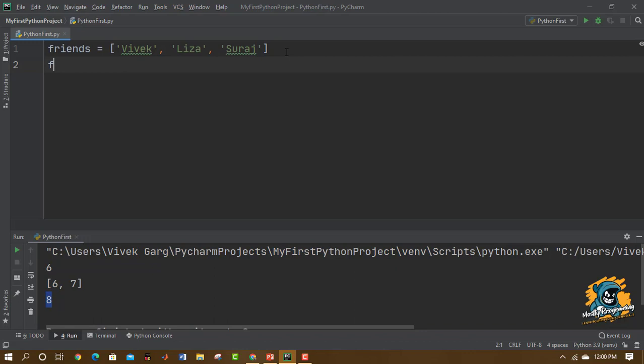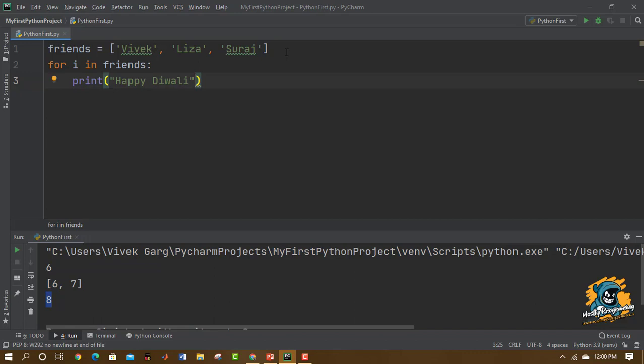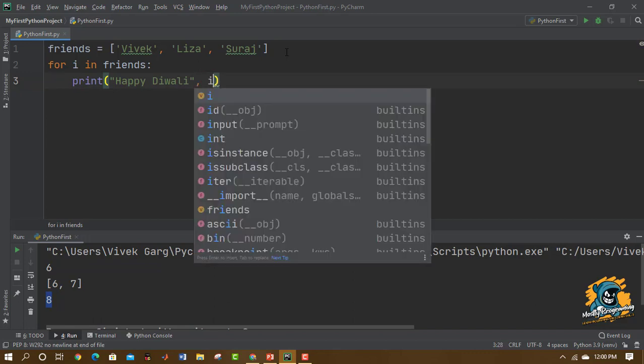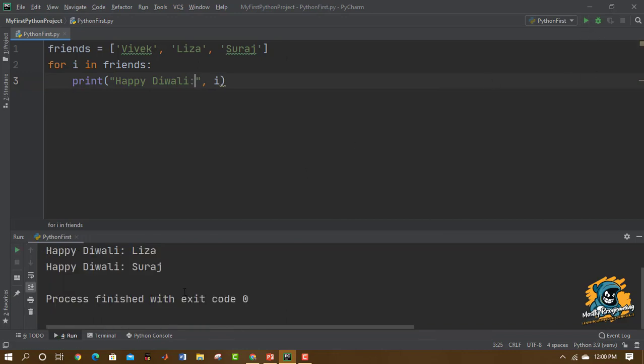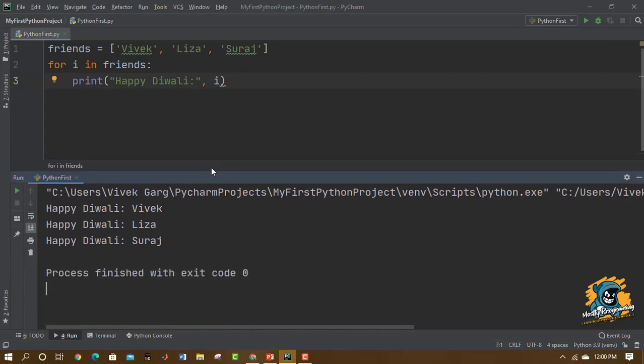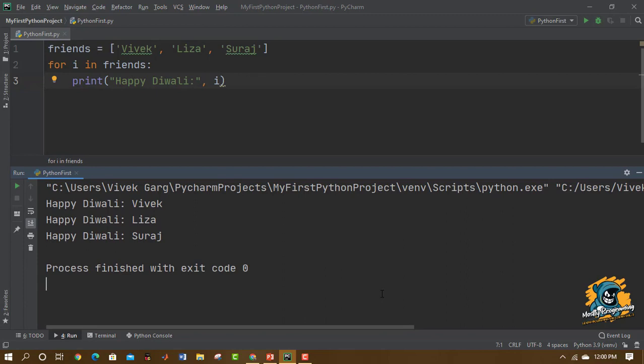Then how can I iterate over this? For i in friends, print. Suppose I want to wish all of them Happy Diwali, which is an Indian festival, comma, I'm going to pass here the variable. Let's run this and see. As you can see the output now, Happy Diwali Vivek, Happy Diwali Lisa, and Happy Diwali Suraj are now printed. That's how we create a list in Python, and that's how we iterate over a list in Python.